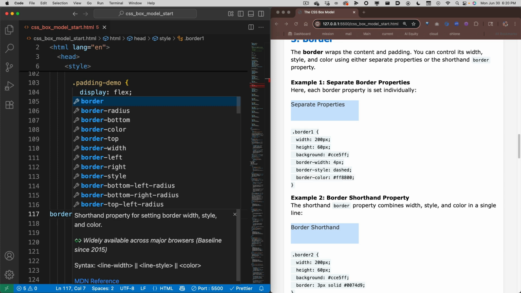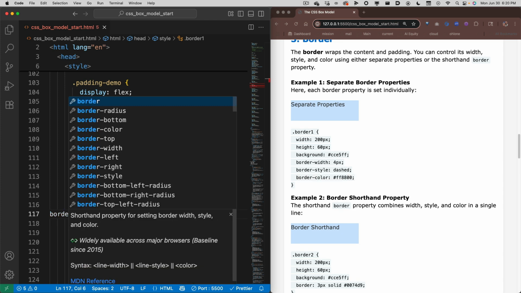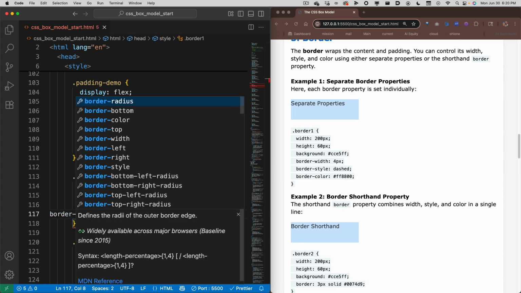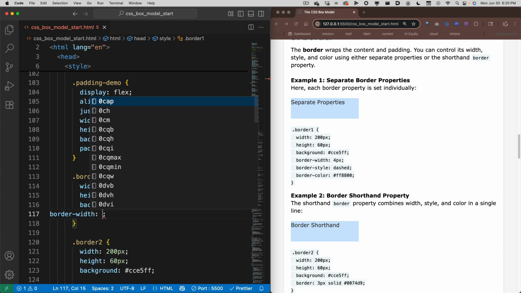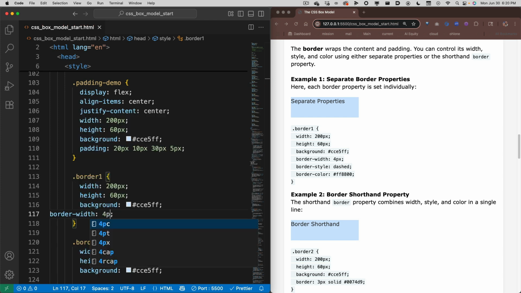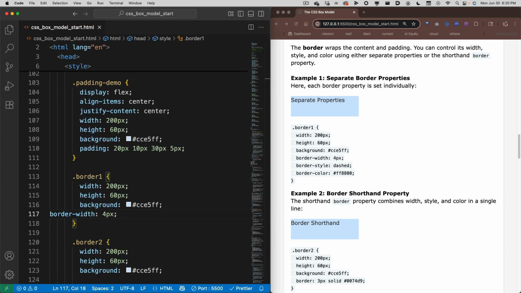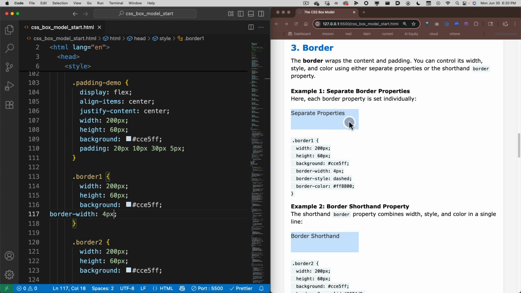I'm going to say border-width, and we'll do 4 pixels. I don't think we'll see anything yet because we don't have a style yet. So I'm setting it on this box right here. I have a border width of 4. I don't see anything yet, but I will after I set a style, I think.